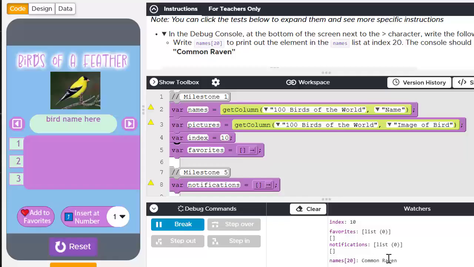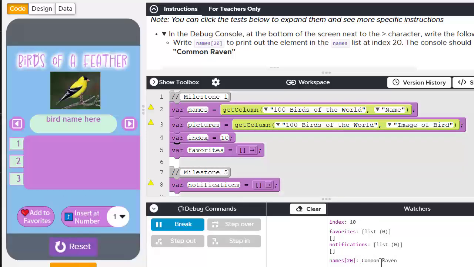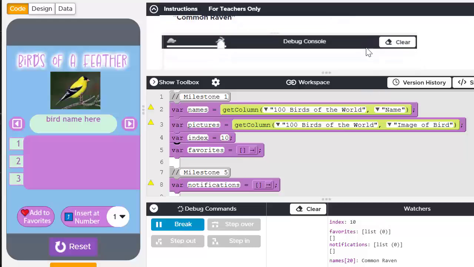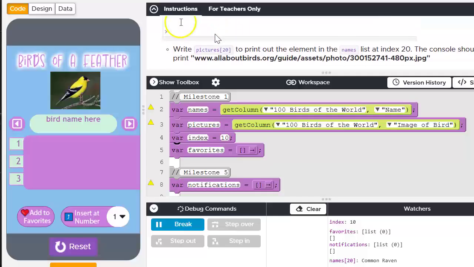Common raven is the bird at that index. So I'm going to reset it, run it. Yeah, the common raven is the one at 20. How about if we do pictures and then 20? I keep on getting the braces because I've been pressing the shift key. Alright, so let's take a look here and see. I think we've done everything on this level. Oh wait, debug console. Oh yeah, common raven. So it's showing us how to do that.